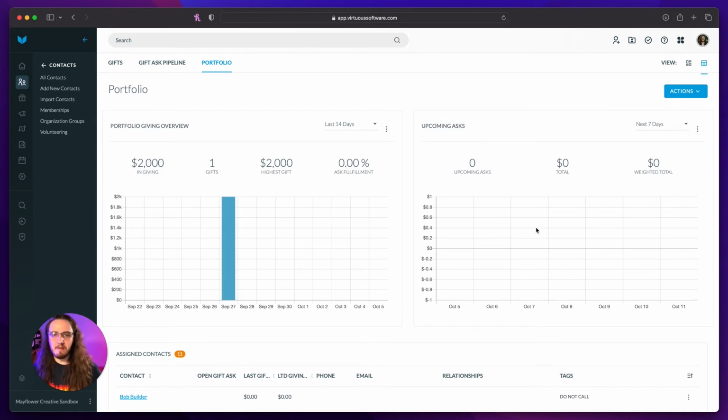But if you have a list of people that maybe it's a very special list, some type of special cultivation list, some type of major donor list, and you need that a little bit more visible, organization groups are a great fit. If you need to restrict a team member's access to only certain people, certain contacts in your database, organization groups are a great fit. And if you want to take advantage of this portfolio feature, obviously organization groups are going to be perfect for that.